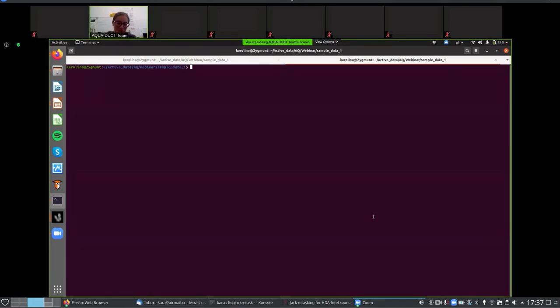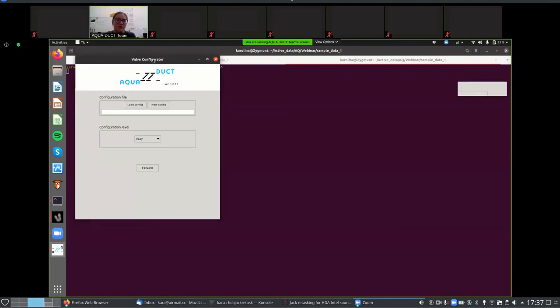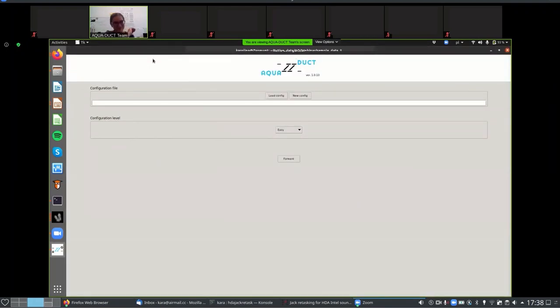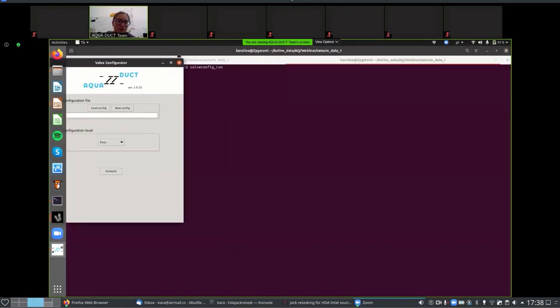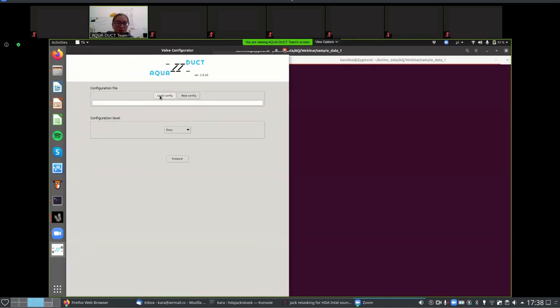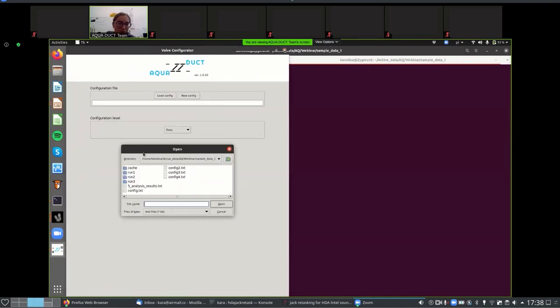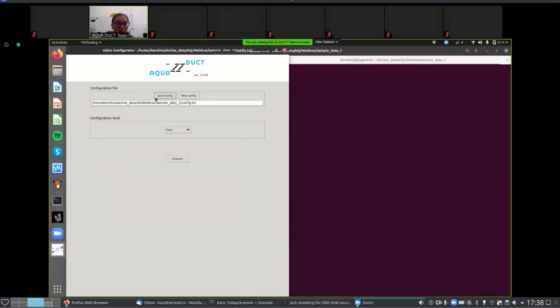So I'm going to use the valve configurator here. I'm going to simply type valve config _run and hit enter. And this is the valve configurator window. I'm a little bit lazy person here, so I prepared my own config file. I'm going to show you how you can use it to create your own config file. As you can see here, we have 3 levels of editing the configuration file. It's easy, normal, and expert levels.